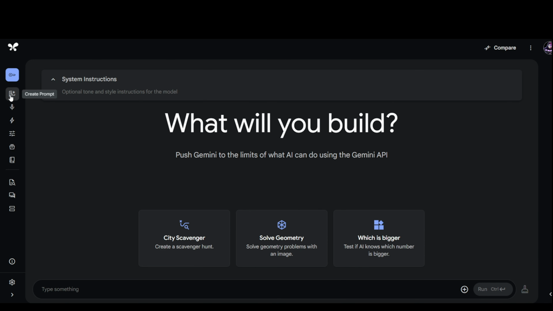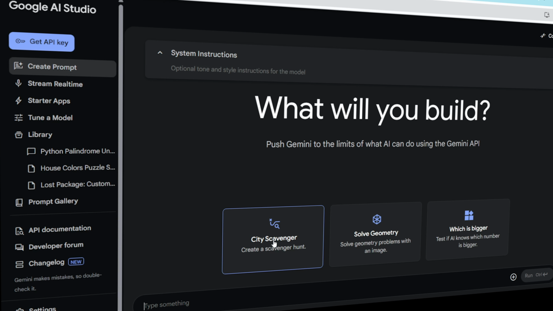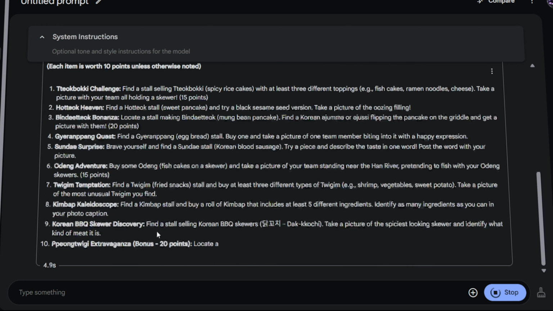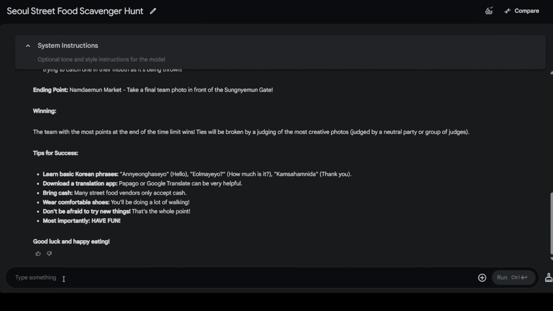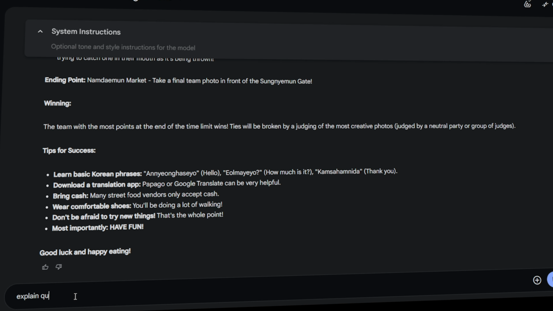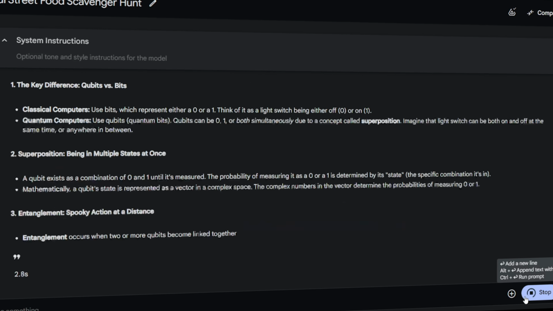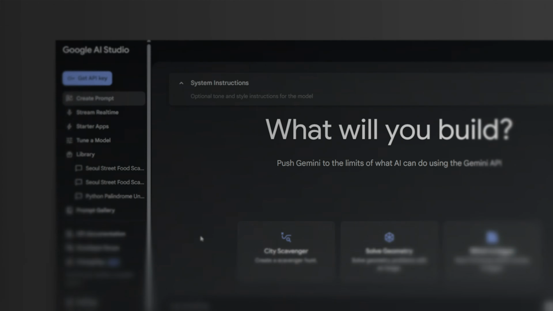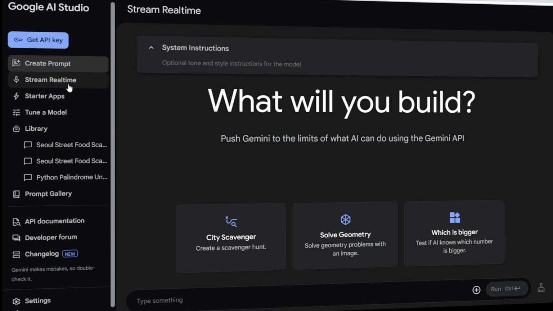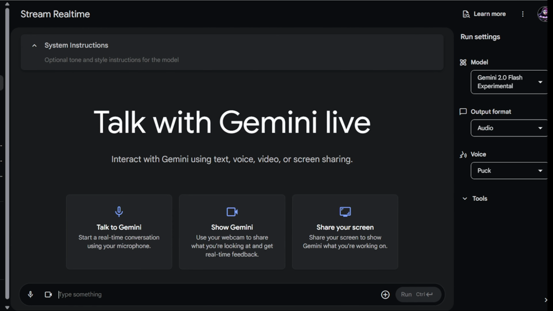Start here for any task. Write a prompt, hit run, and Gemini responds instantly. Talk to Gemini here, perfect for debugging code or brainstorming live.